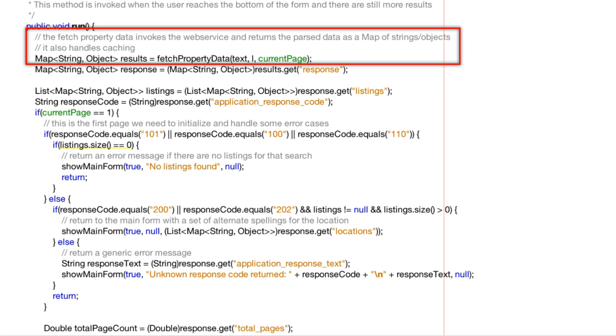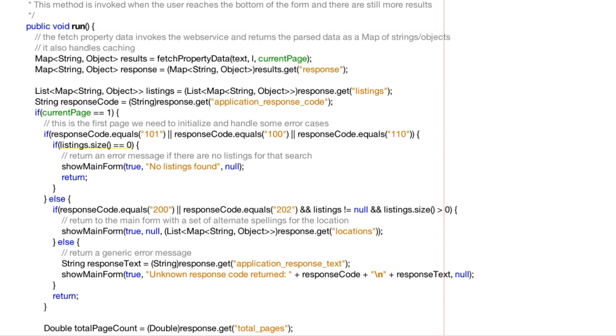fetchPropertyData. That method connects to the server and passes the data. It also performs the caching of results. Data is JSON structured, and it's passed into a hierarchy of lists and maps. This allows us to traverse that data easily and pull out the data we need.